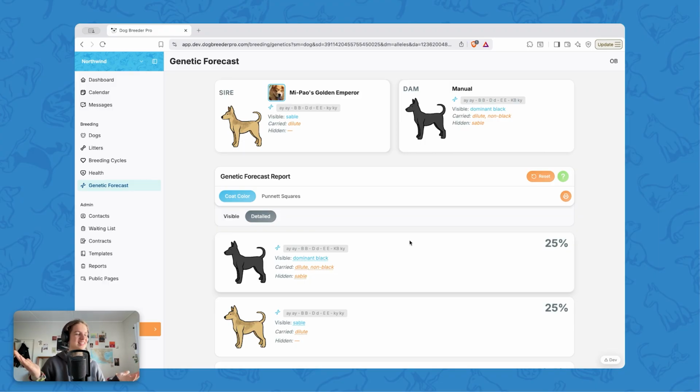Okay, so that is how you use the genetic forecast feature in our web app. I hope it makes sense.